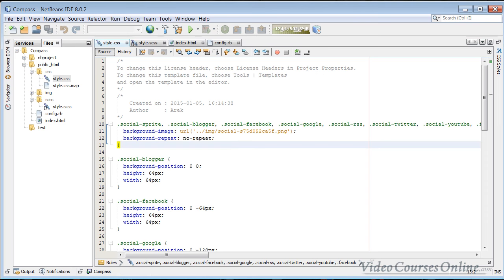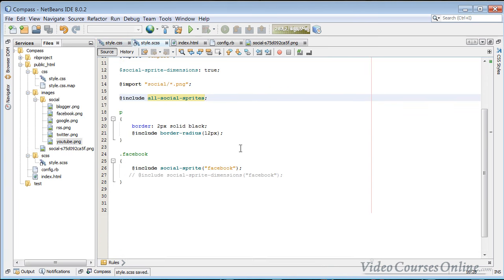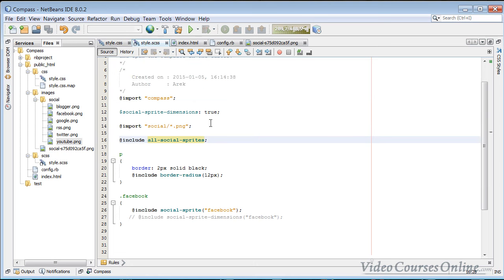Okay, that's only the lesson. Thank you very much. Okay, so that's the basics of the sprite. In the next lesson, we'll talk about advanced things in Sprite.